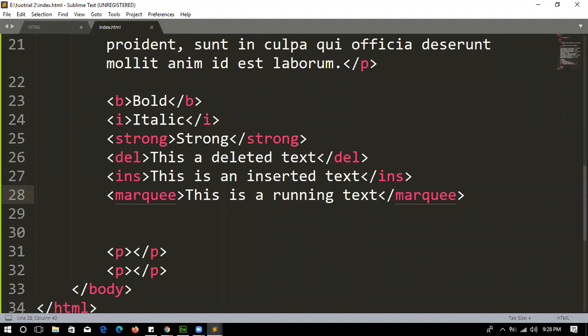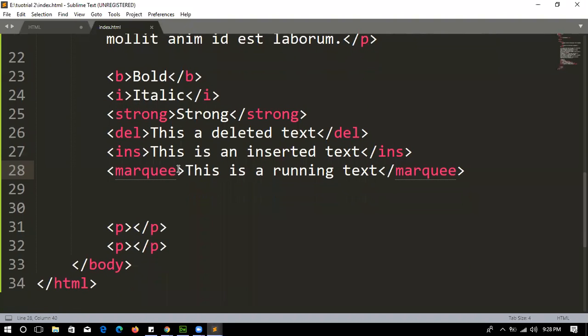Okay. So I had a tag with this. Then I have a piece of information inside.